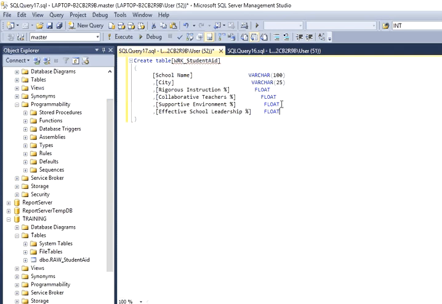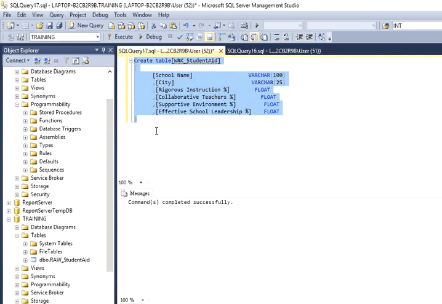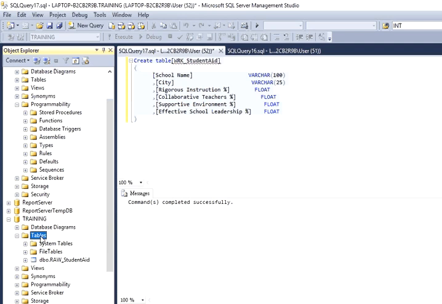Now we've specified the respective data types. We just want to select and run this statement. Select it, press F5 on your keyboard. Command completed successfully. Next what we want to do now is go to our table on our training database, refresh on the table.